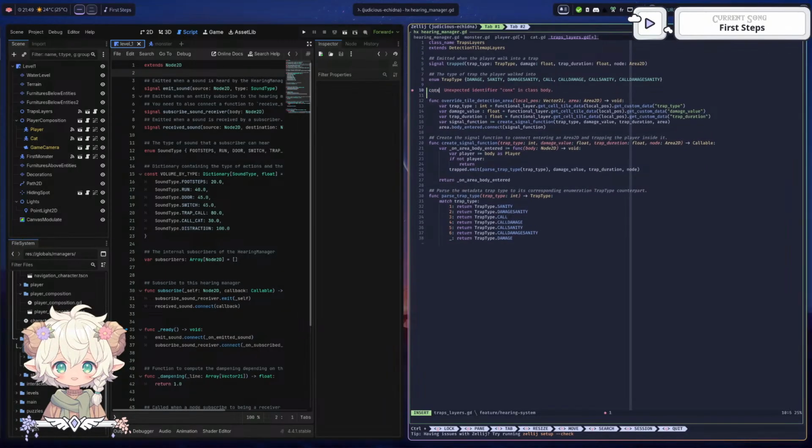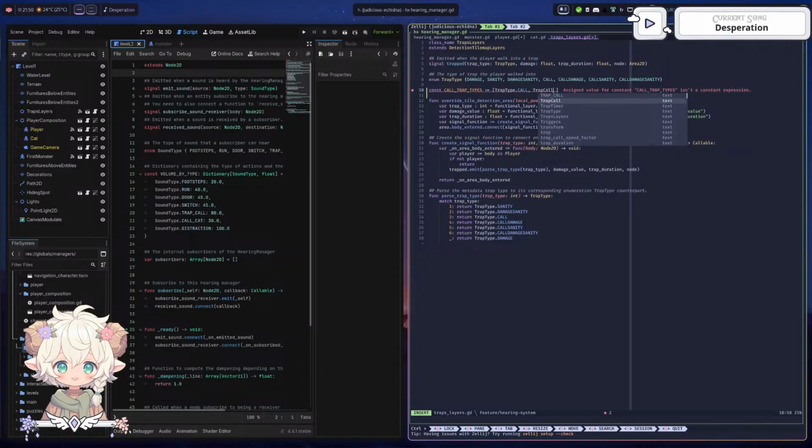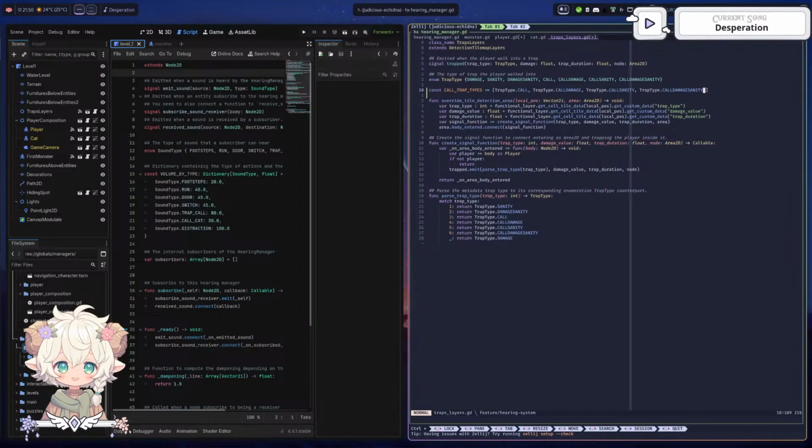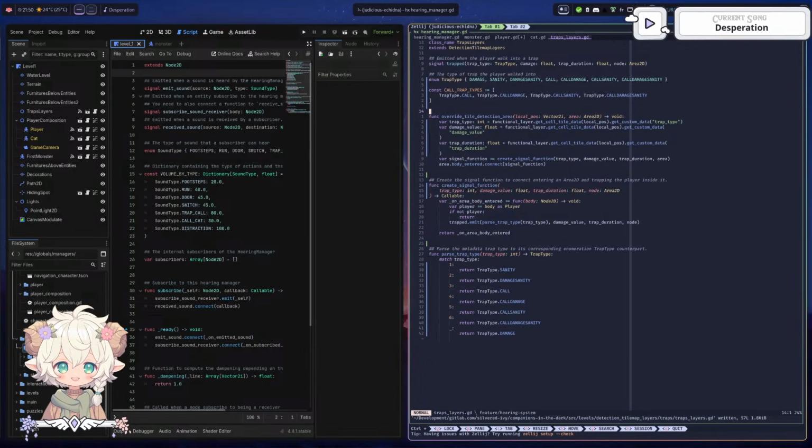I want the const here. Call trap types, just so they are defined here. We want it to be like that. We want a TrapType.CALL, TrapType.CALL_DAMAGE, TrapType.CALL_DAMAGE_SANITY. Not the best way of writing that. I concur, but you know, it's a way.